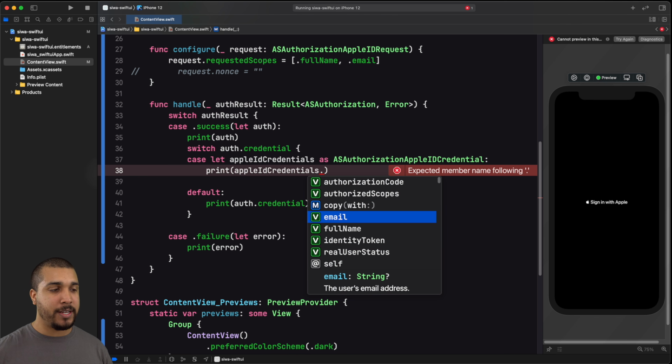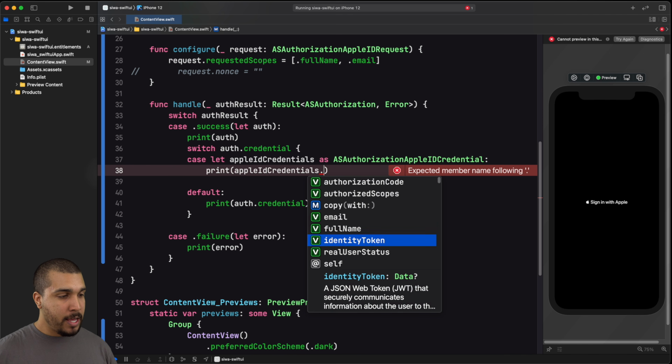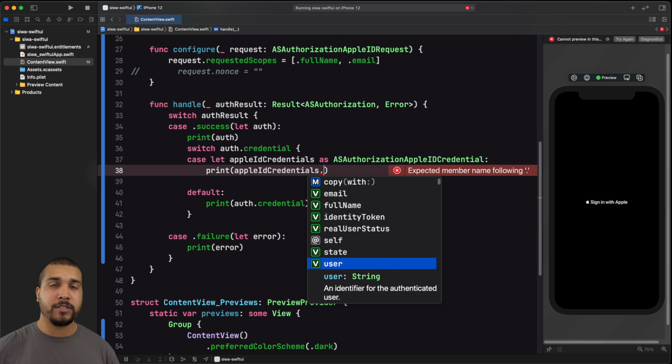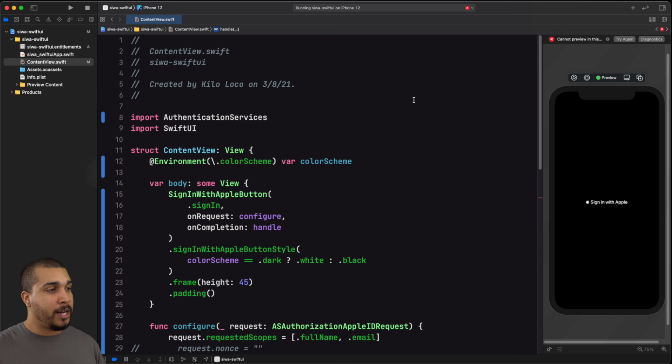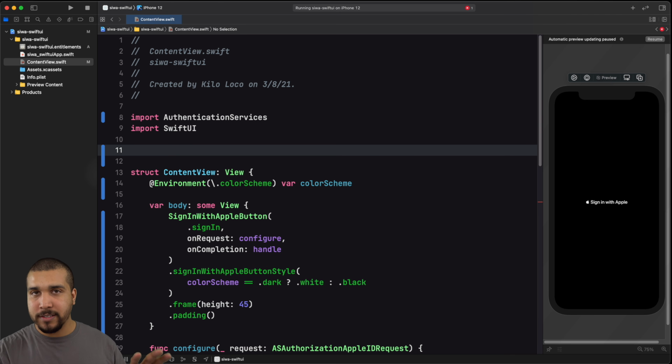We're actually only interested in the email, the full name, which is going to be of type PersonNameComponents, and then we're also interested in the user object. So the user is actually going to be the user ID that is provided by Apple. So what I'm going to do is create a new object which is going to hold each of those properties for me in a cleaner way. I'll just do it right up here at the top so that everything is in the same file and it's easier to understand and scroll back and forth as opposed to flipping pages.